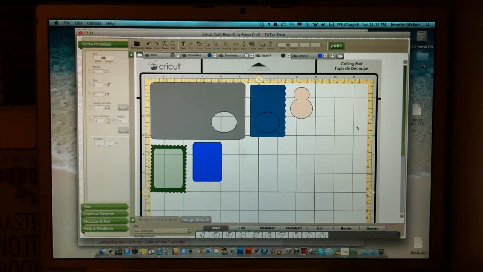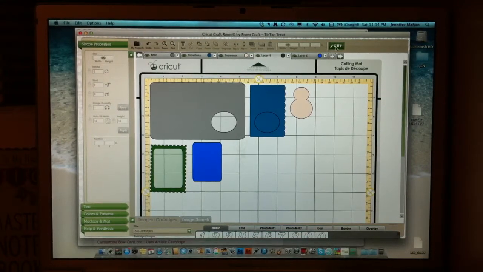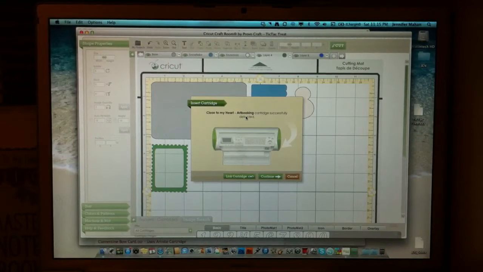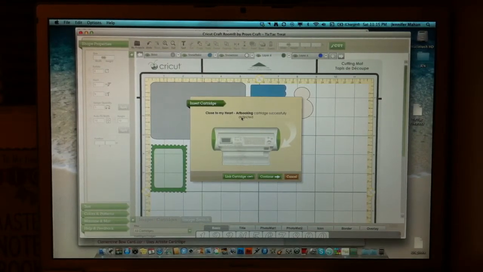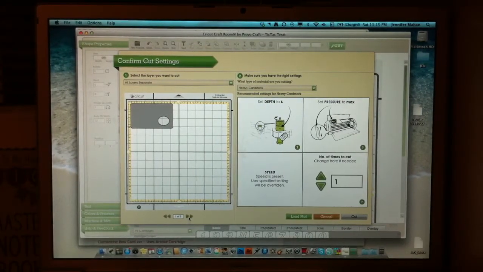So here are all the pieces that are to this Tic Tac Snowman. We go to cut now that my machine is on. It says it detects my Art Booking. Even though I have not linked the Art Booking cartridge, it still detects it and I can still cut from the mat. And when we say continue, here it has the different layers. And it'll go for the first layer, the second layer, the third layer, and so on. You can see how that works.